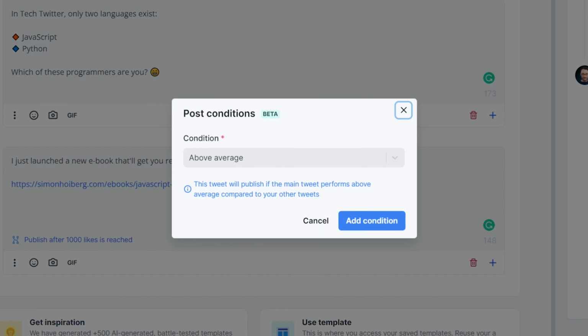The first one is called above average. As you can see, there's no configuration here, because this condition simply lets FeedHive decide. We will measure the performance of this post in terms of reach and engagement and compare it to your other posts and see if it performs above average. If it does, the condition will trigger. So here you don't have to think about the details. You just let FeedHive do its thing.